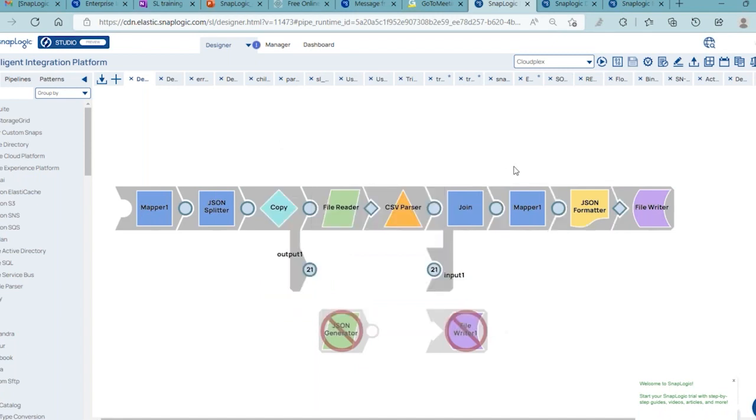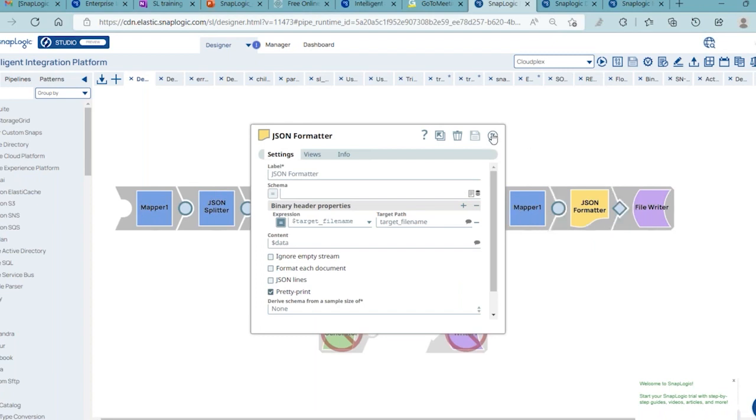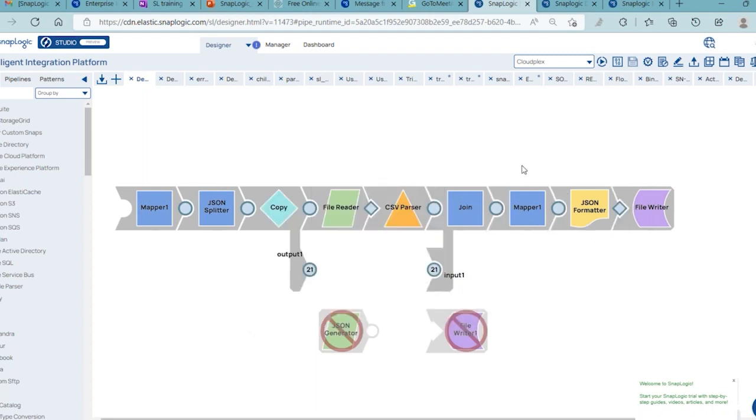So Ultra task does not support batching because the purpose of Ultra is to have low latency and a streaming process, right? JSON formatter does not do streaming. It waits until the whole data is given by the previous snap, so it keeps the execution on hold. So such kinds of snaps are not supported in Ultra, like sort snap, aggregate snap, JSON formatter, CSV formatter. In case we have the necessity to use them, we can keep a pipeline execute snap and pass on the data to a child pipeline.